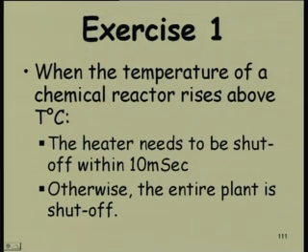So, is this a deadline or a delay constraint? What do you think? It is a deadline constraint. The heater must be shut off within 10 millisecond. It is a deadline constraint, and if the deadline cannot be met by the system, then the plant is shut off. So, is it a performance constraint or is it a behavioral constraint? What do you think?